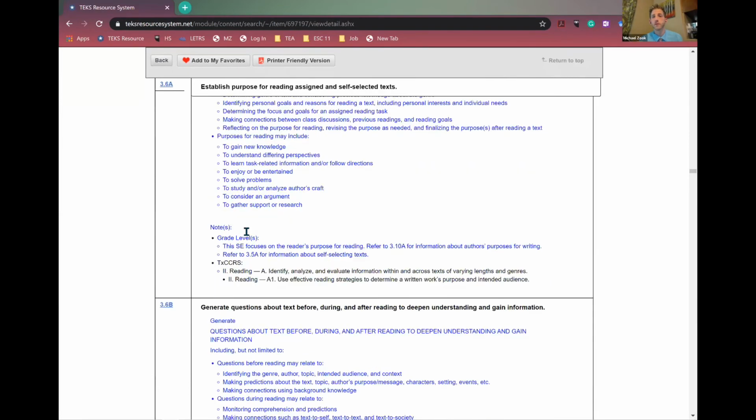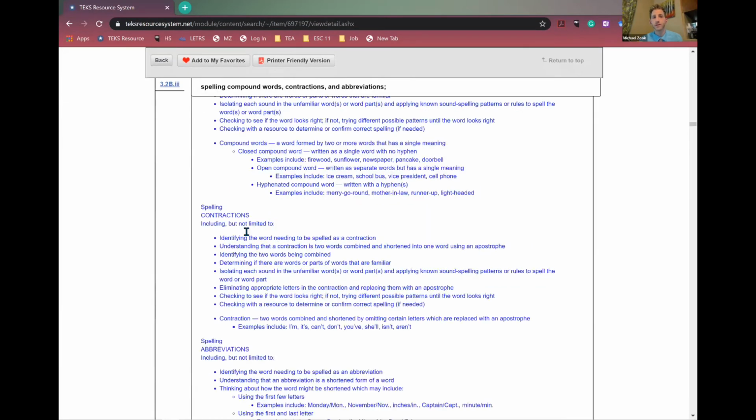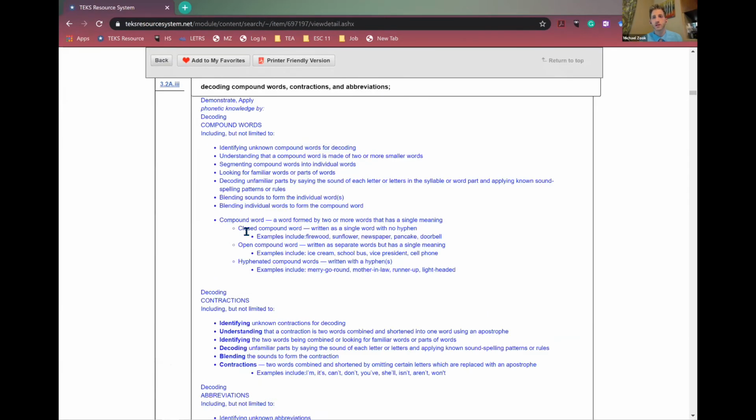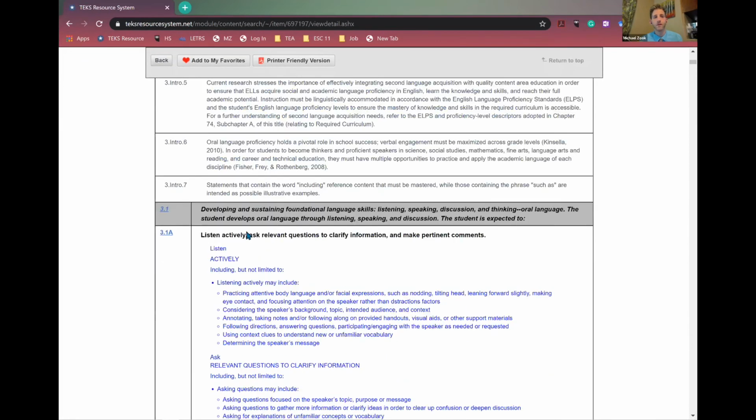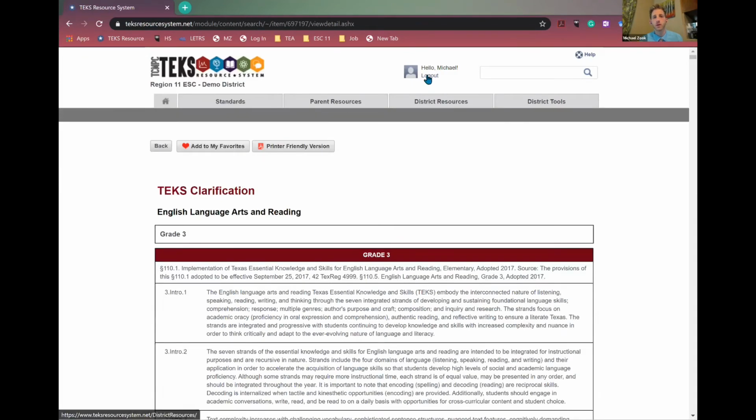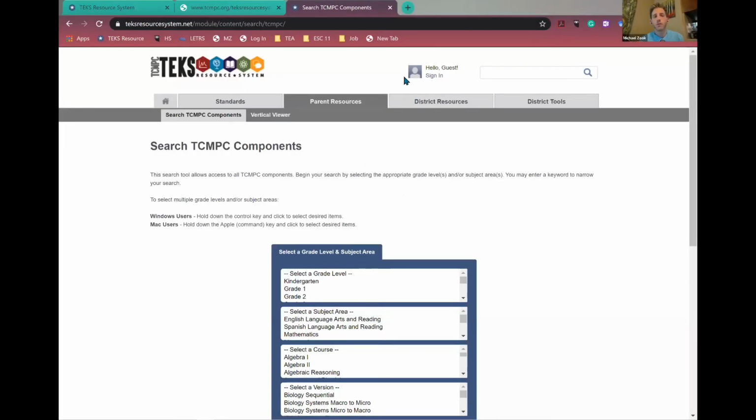For those of you that do not have TEKS Resource System in your district, that's not something that you have, there is a way to go to it, and I'm going to log out really quickly so I can show you that. So if you go back and look at the parent resource page, if you already have TEKS Resource System, don't worry about this component. You'll get a better component through the way that you're doing it.